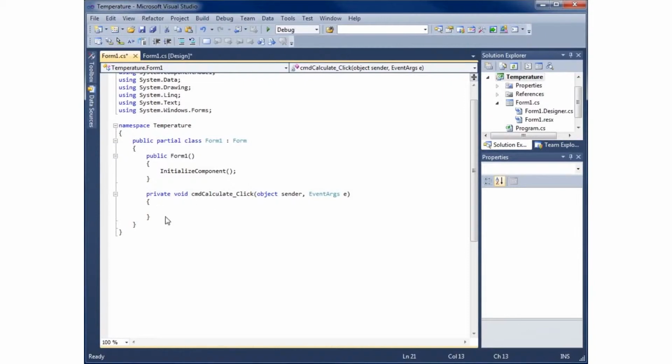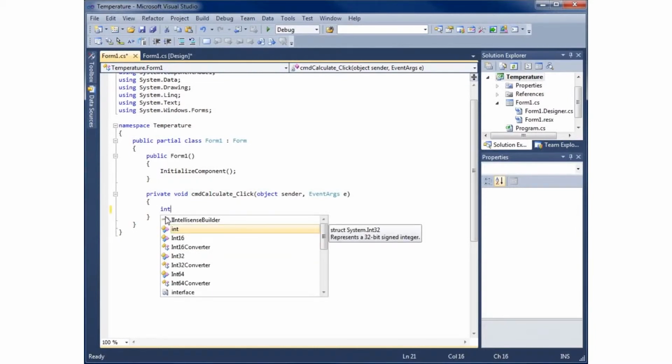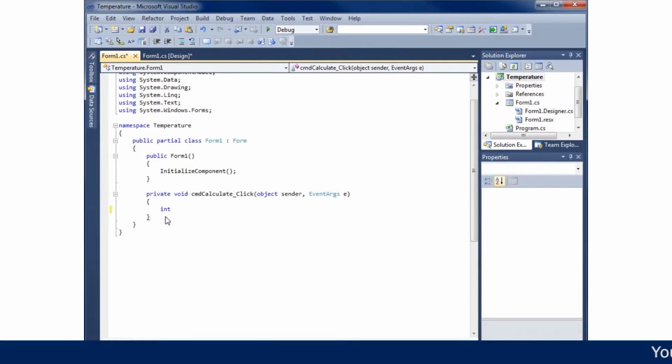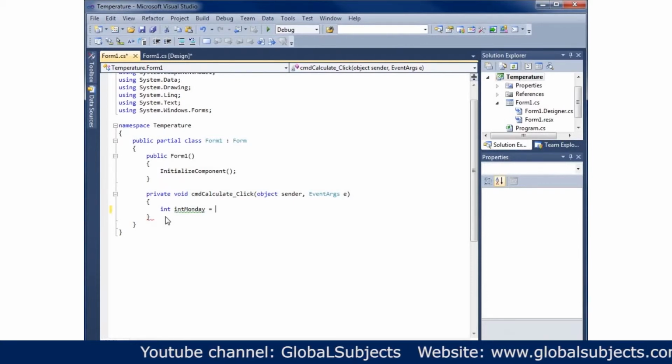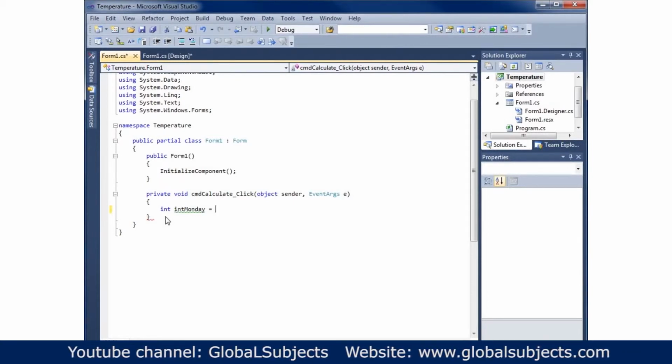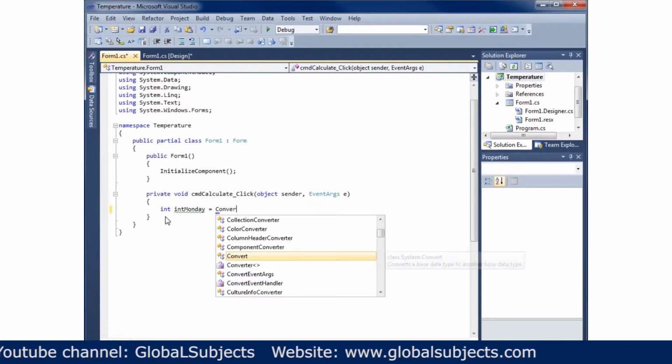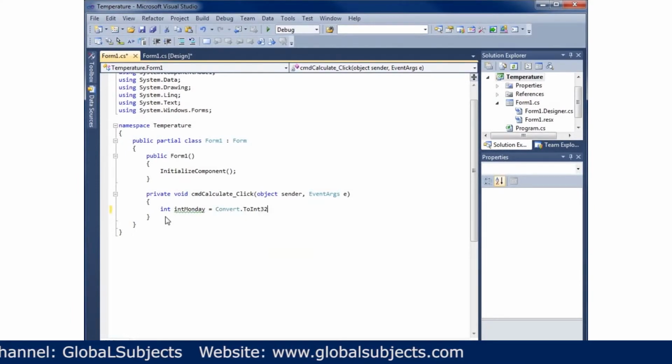And I'll start by typing in int to create an integer. We're going to work with pretty much just whole numbers in this particular application. So int, we'll call this one intMonday. This is going to be an integer called intMonday, and we're going to set this equal to. And so what I need to do now is extract out of here whatever the user has typed into that text value, when I hit calculate, to actually do the math with. So I need to take that text value of the text box. And so I'm going to need to say Convert.ToInt32. And this is going to take what's in the text box and convert it to a number.